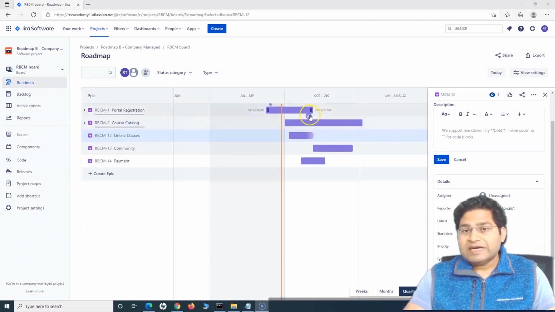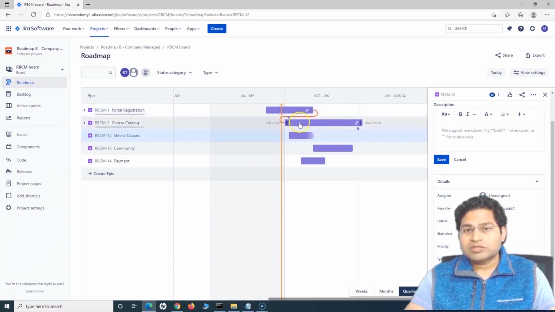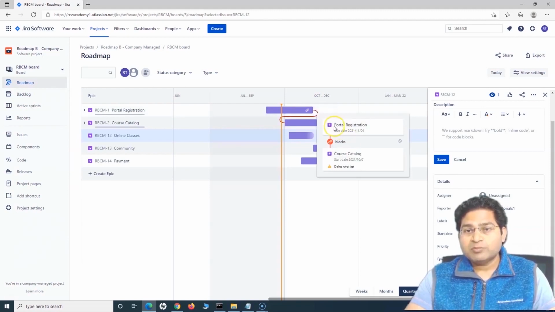To create that dependency, we'll simply hover over this particular epic and drag and drop from the portal registration to the course catalog. You have to hover over the outgoing part of the issue that is blocking, so at the end of the timeline of the portal registration. If I go and see the details, you will see that portal registration is blocking course catalog, right? So this dependency is the outgoing dependency for the portal registration.